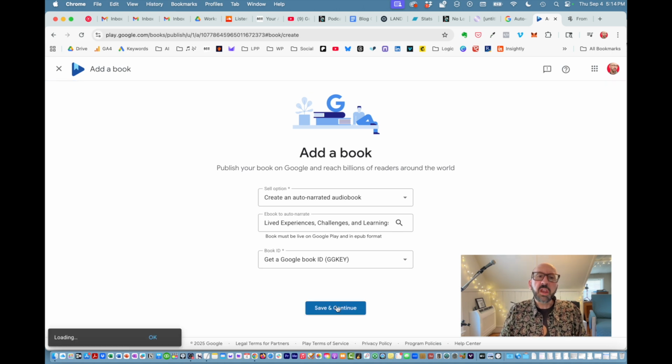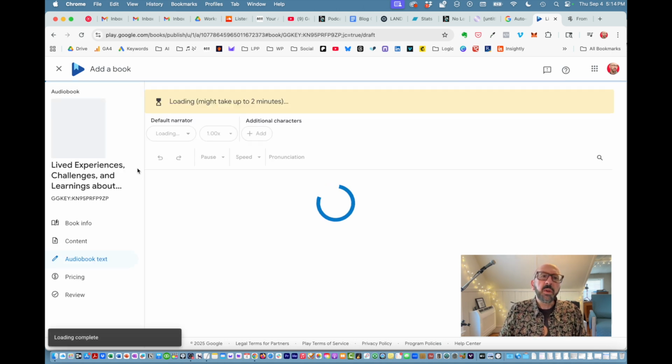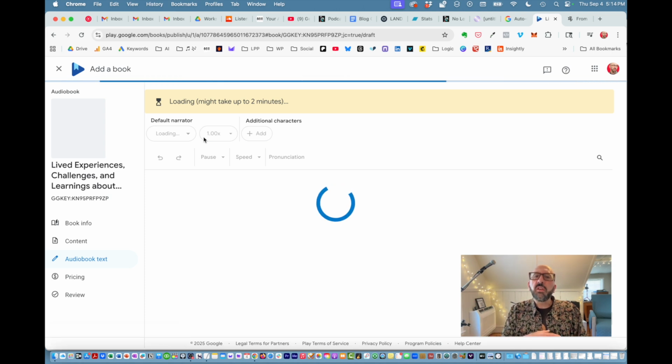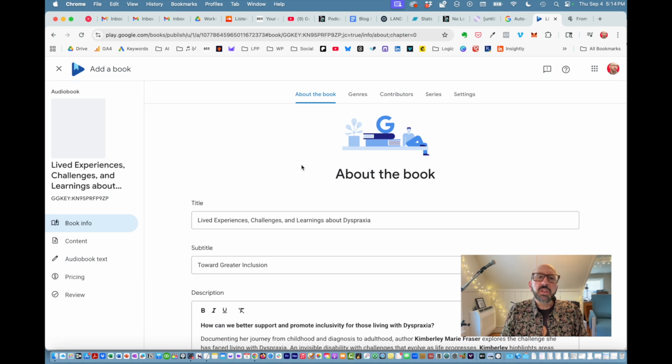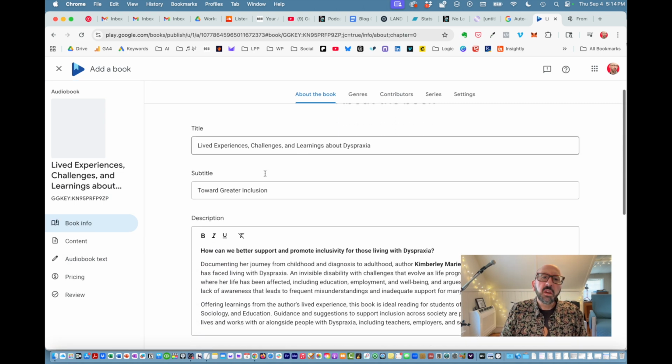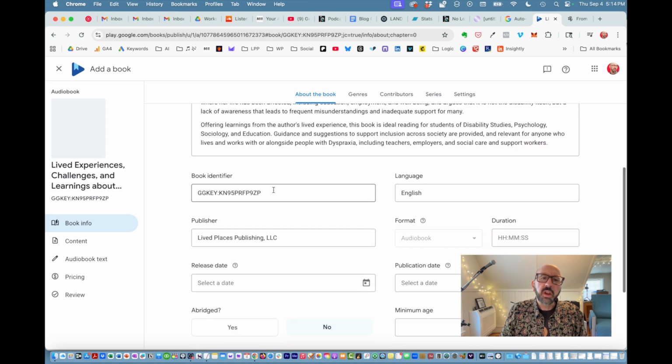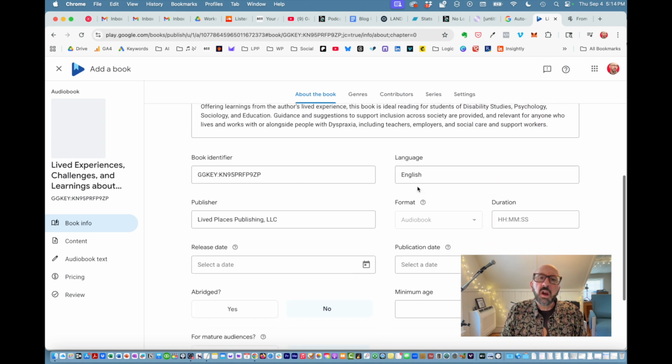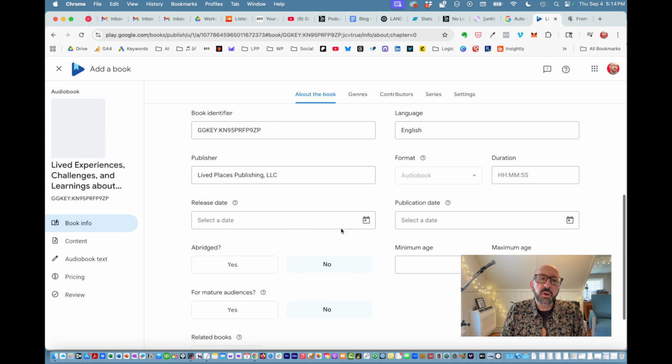So we'll do save and continue, and basically now it's going to load material from the book that we already loaded into Google Play, but we're still going to want to re-upload the files, and I'll show you why in just a second. While this is happening, let's go to About the Book and just check on this. We got the title, we got the identifier, publisher, duration will come later because we don't know yet how long the audiobook will be.